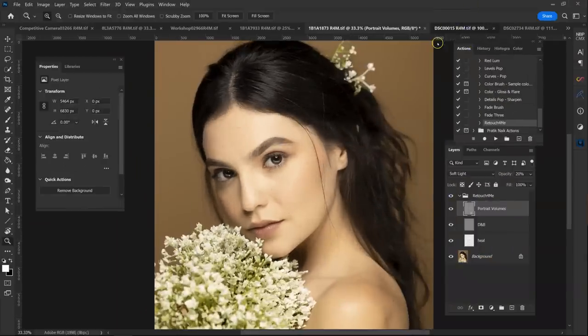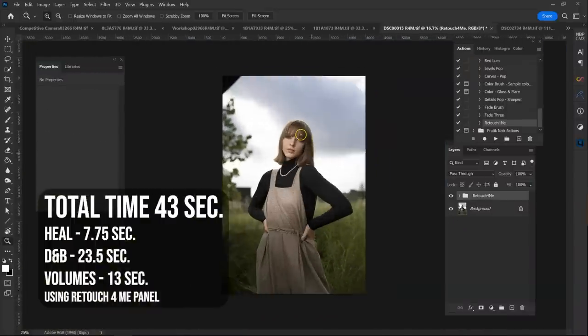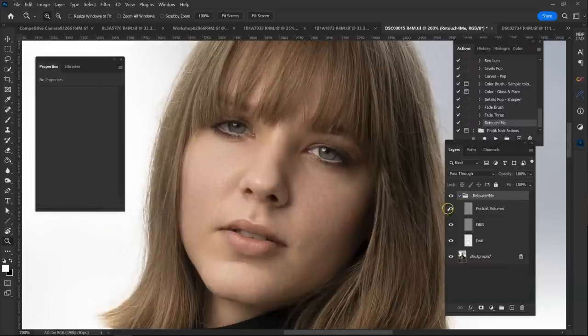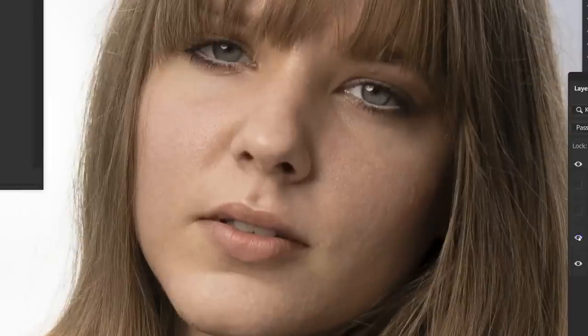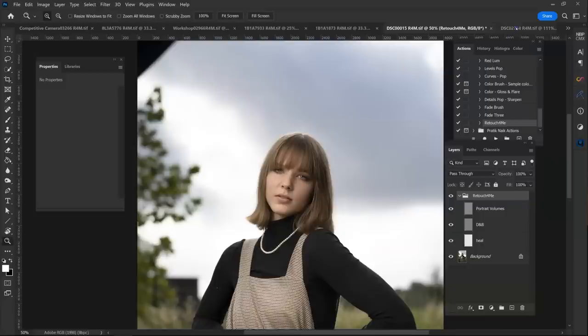And I believe I have two more images to demonstrate. So here's another off-camera flash shot. I'm going to zoom in. And this is the heal that it's done, which in this image did a great job. Dodge and burn. And then portrait volumes, everything as a whole, before and then the after.